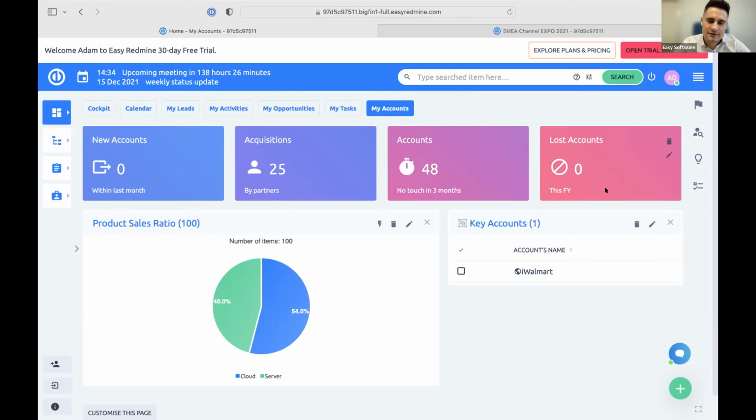Lastly, I have lost accounts. Thankfully, there are none for this fiscal year. Then I have product sales ratio, so I can tell how many types of product I sold.